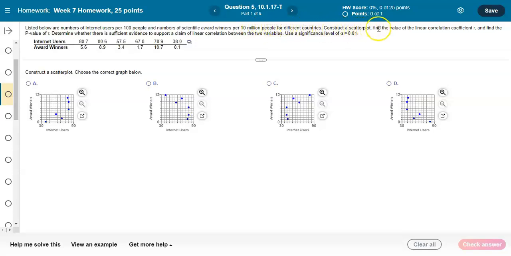Construct a scatter plot, find the value of the linear correlation coefficient, R, and find the p-value of R. Determine whether there is sufficient evidence to support the claim of linear correlation between the two variables. Use a significance level of alpha equals 0.01. So here we have some data about internet users and award winners.